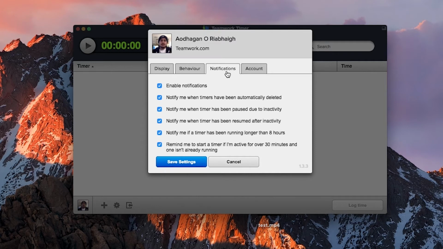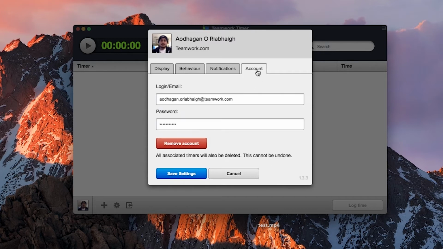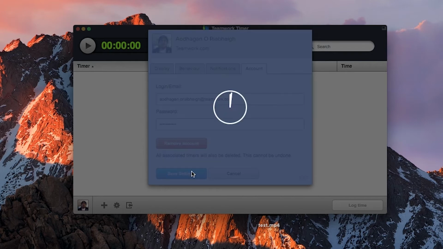Looking over at the notifications tab now, we can choose to enable notifications. We can be notified when timers have automatically been deleted, when timers have been paused due to activity, when timers have resumed after inactivity, and when a timer has been running longer than 8 hours. We can also choose to receive reminders to start a timer if we're active for over 30 minutes and one timer isn't already running. Looking at the account tab now, we can alter our login details here, and we can remove our account. So if we've made any changes here, we can just save our settings.